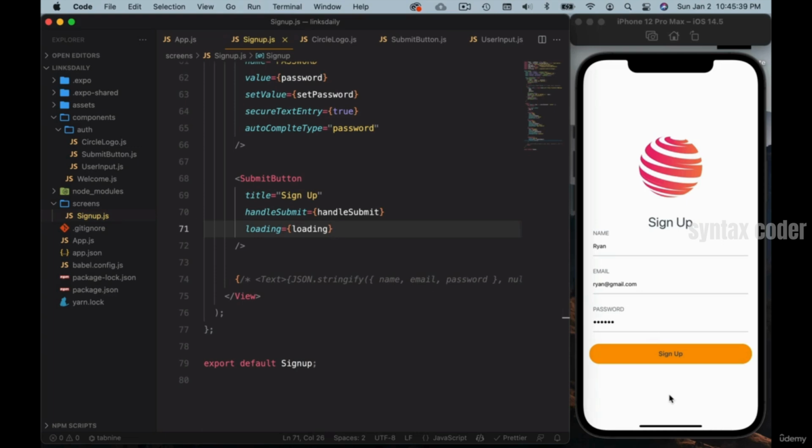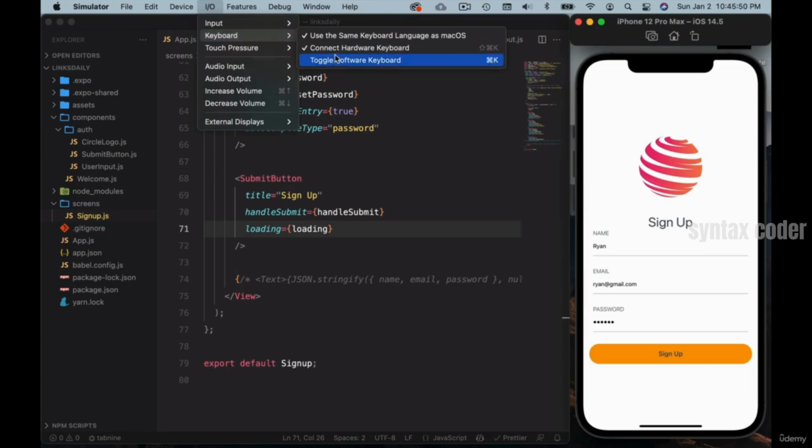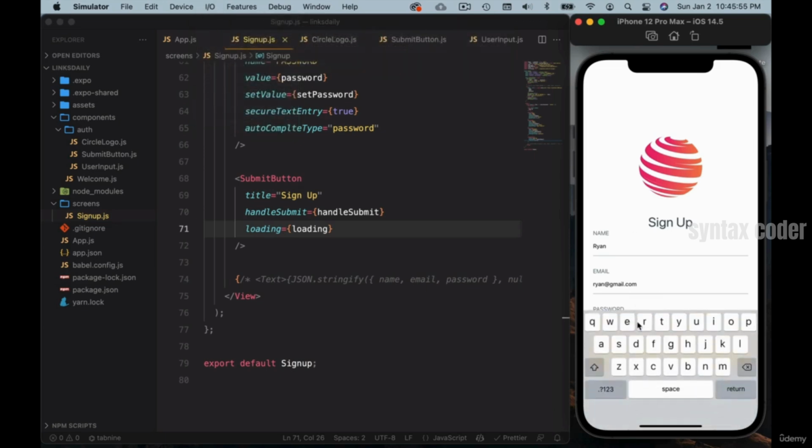It's looking nice. However, there is an issue which we're going to cover in the next video, and that is, let me bring the keyboard, toggle software keyboard. Okay, so you can see here, when I enter into the input fields, the keyboard pops up, and since this is not scrollable, it just covers the whole thing. So it covers the input field button, so it's not usable. Right, so let's see how we can fix this up.